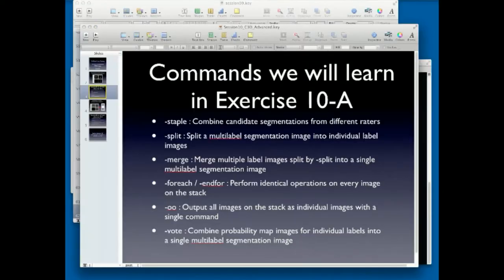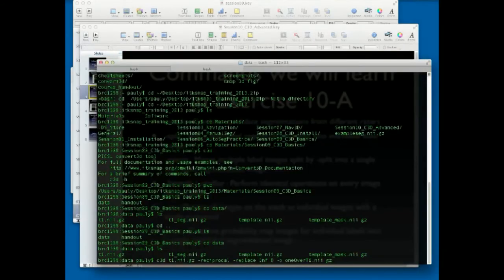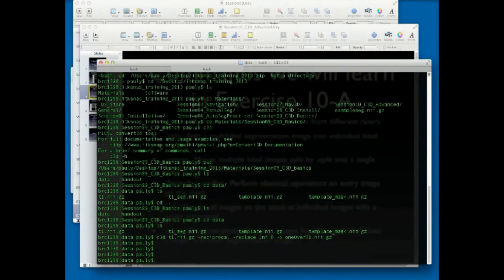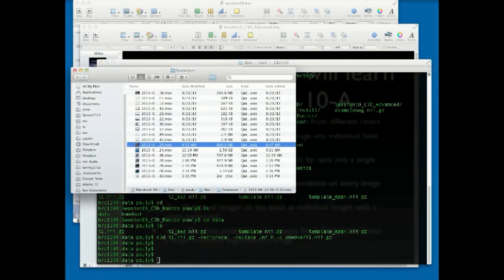All right, so now we are going to try some of these, and let's see, I want to get the handout open as well. Where's... Let me see.